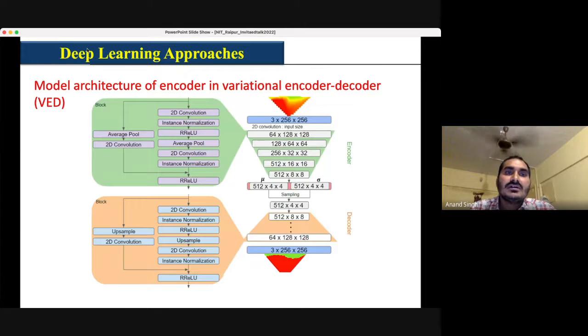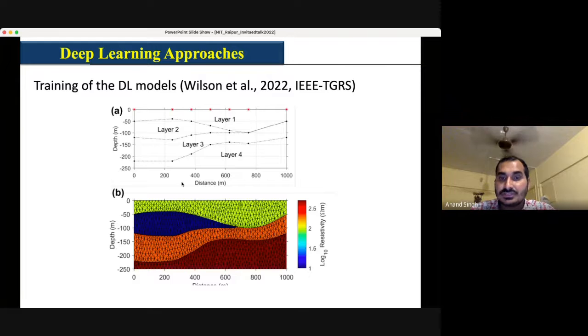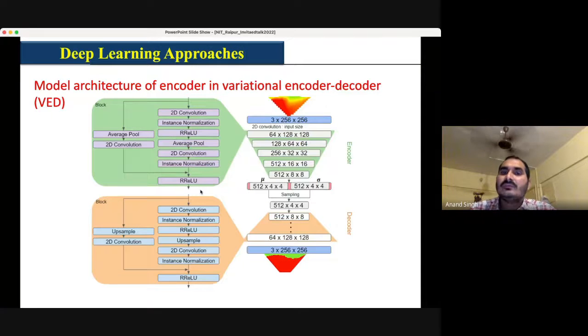Now this one is the variational encoder-decoder based architecture, which was not originally for geophysical application. Our student developed this architecture and we are trying to see the results. Whatever image you are seeing, we'll take the field data based image over here, and this is the model we are getting. This model we can train and compute from this architecture. We have generated a large data set and trained our network to get different results.